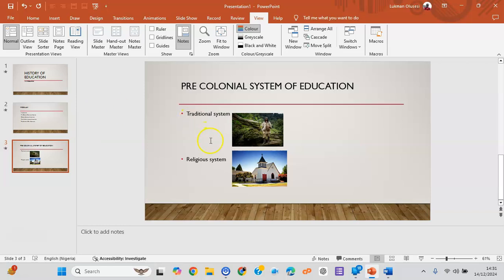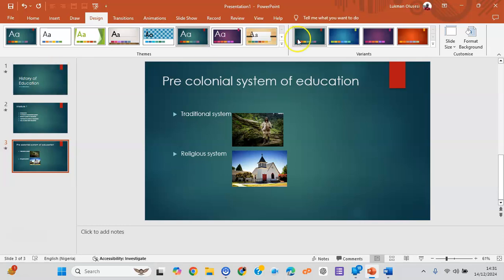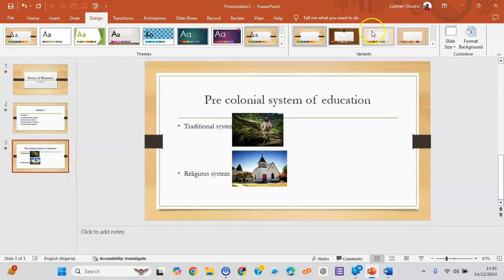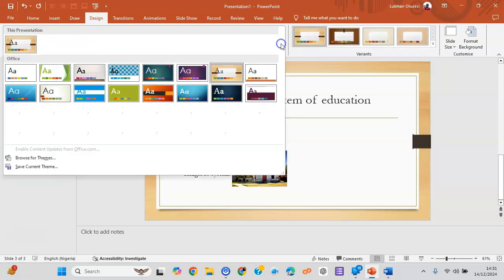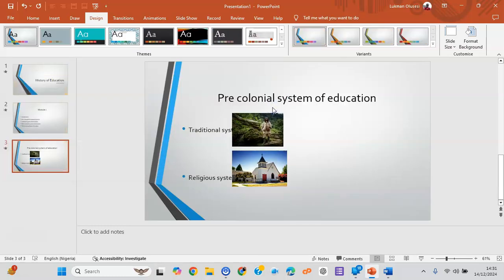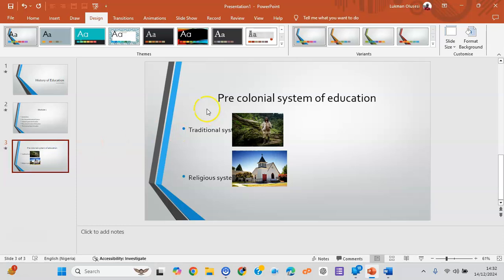Okay, so after you are satisfied with your slide. If you're not, and you still want to change your design, you can always do that from the design tab. So you can always choose whatever design aligns with your own style. As you can see, this is another style. That is another style. Okay, so fine.